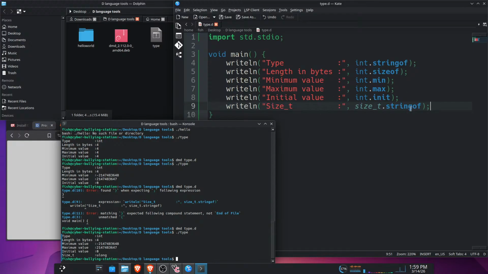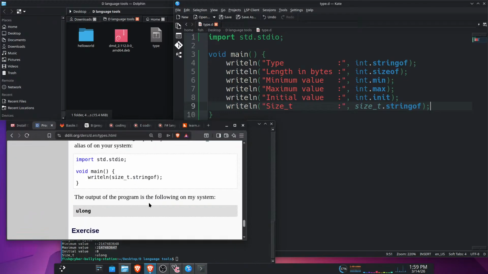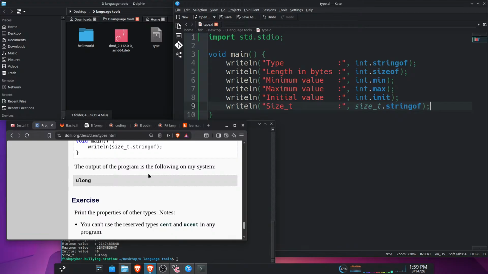Size T string of. ulong, and then here's the maximum value, negative this integer, and then this integer. Very cool. Very, very cool. The output of the program is the following on my system: ulong.